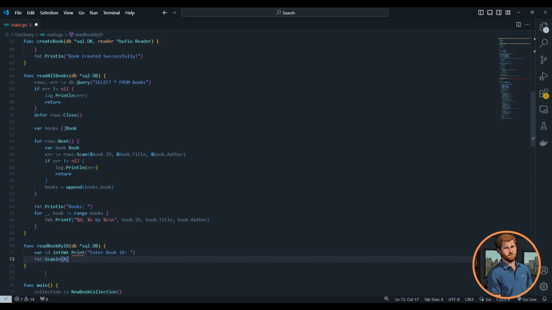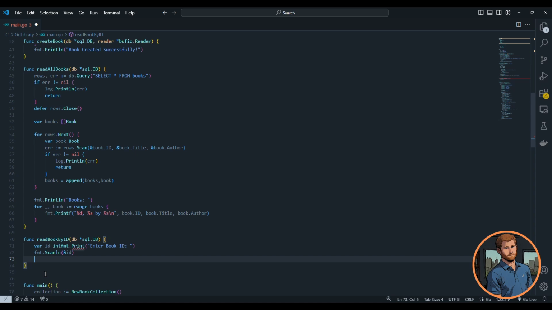Worth noting, when you use Scanln, it assumes you are doing essentially a one-word thing, which is why when we're taking in a book title, we are not using Scanln, because it will just take the first bit of what you're including, and you end up with some pretty funky results. Don't ask me how I know.